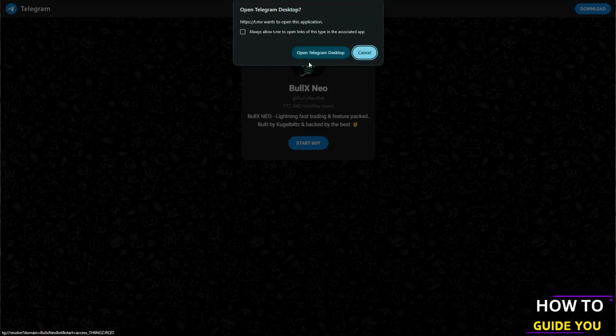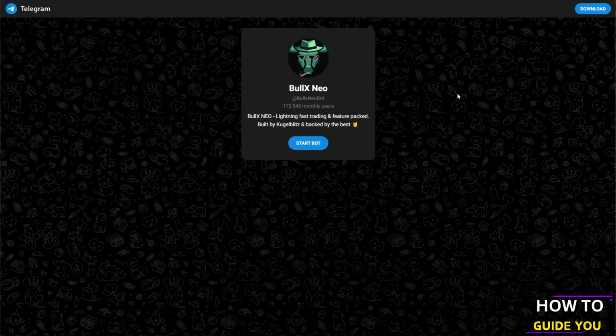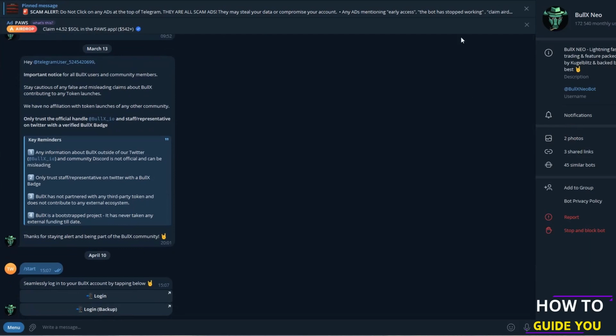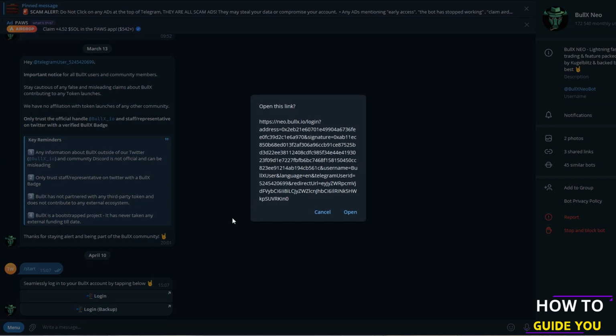Now when you click on start bot, this is going to open up Telegram, so make sure you have Telegram downloaded. Now I've already used Bullx Neo before, so what you want to do is just type in /start. They'll pretty much bring up this prompt that will tell you everything, and then it's going to give you a login option, and then you'll just hit login. And it'll bring this pop-up and you'll just say open.